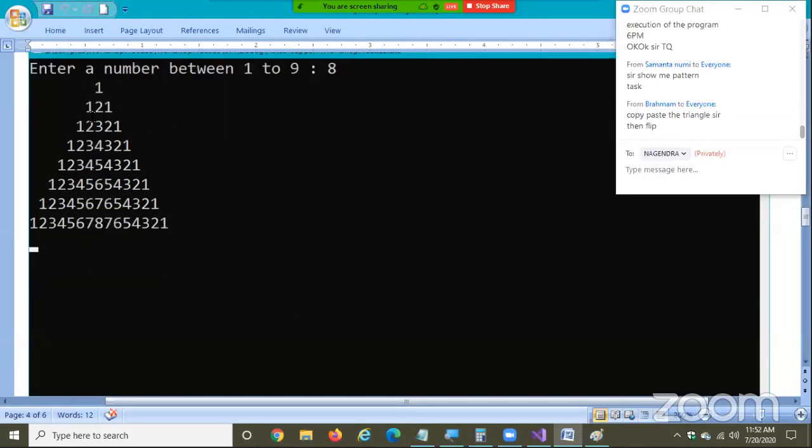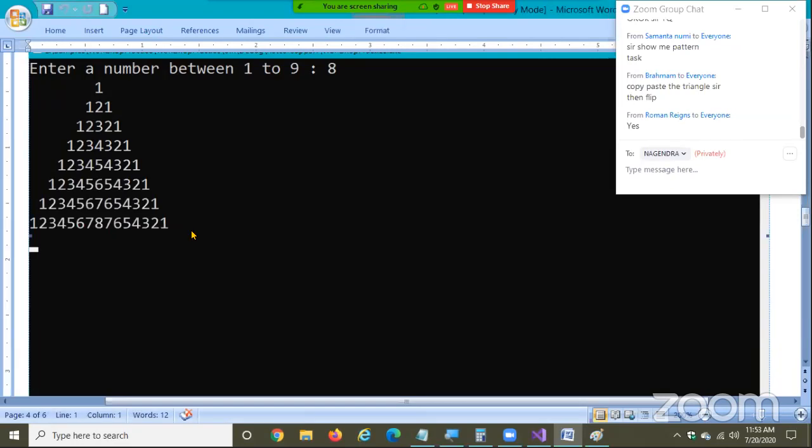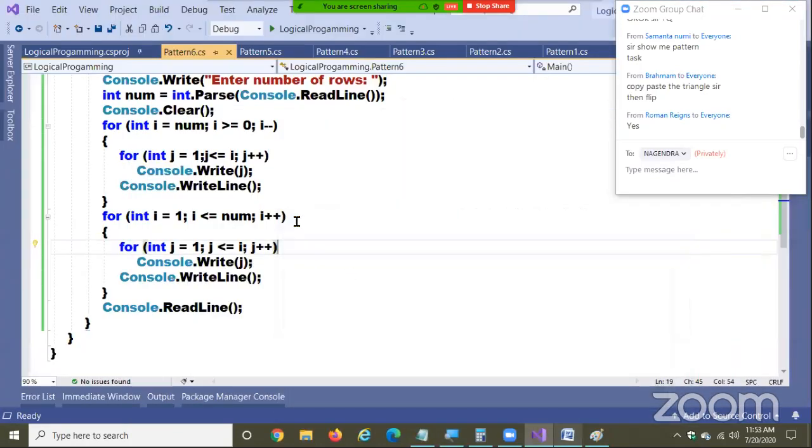Understand this one. 1, 1 2 3, 1 2 3 2 1, 1 2 3 4 3 2 1, 1 2 3 4. Like if you give 8, see there, the center number goes from 1 to 8. Do you understand the output? The center number from 1 to 8, and here 1 to 7, 7 to 8. So this is the output I'm expecting.